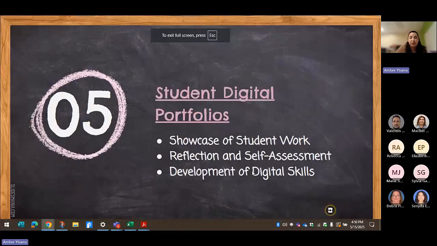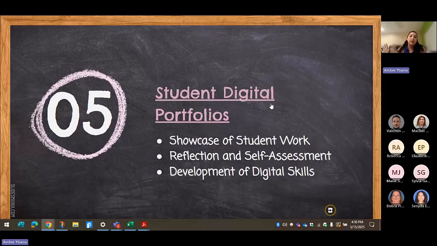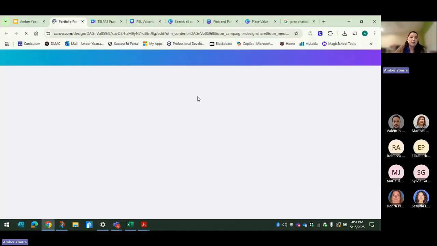The last one that I want to share with you is the student digital portfolios. So portfolios in general are really great because, of course, it showcases the students' work. But I really like the idea of doing a digital portfolio and having the students create it because, for one, they can self-reflect, they can see their progress and their growth from the beginning of the year to the end of the year. And then, of course, it develops digital skills because they're the ones creating it. They're the ones editing it, making it creative. So I really like this idea. So I'm going to go ahead and show you that now.